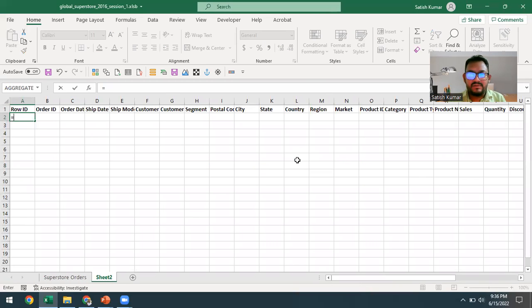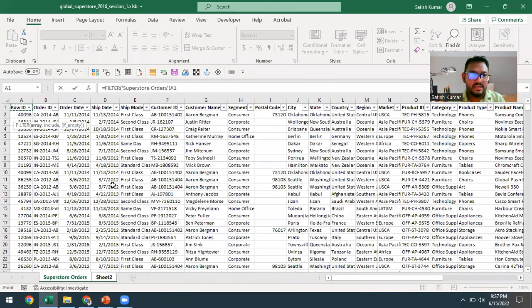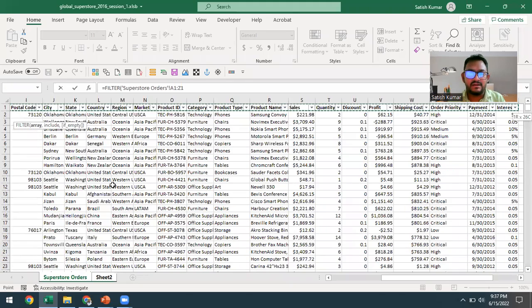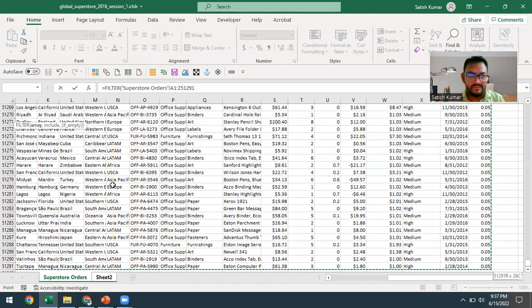Equal to sign, which is the basic Excel symbol. We'll put the filter function. Now if you see, Excel wants us to put the array. Array is basically the range of your data set. So this is going to be the entire data set range. We will refer to the entire data set as a range reference here and put the comma.